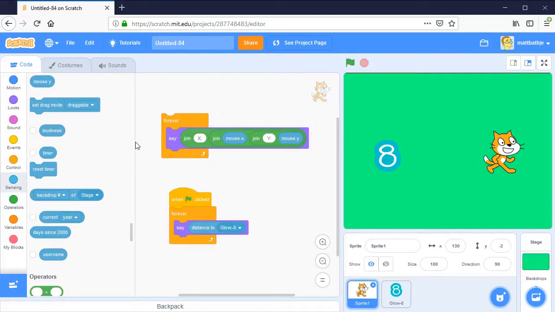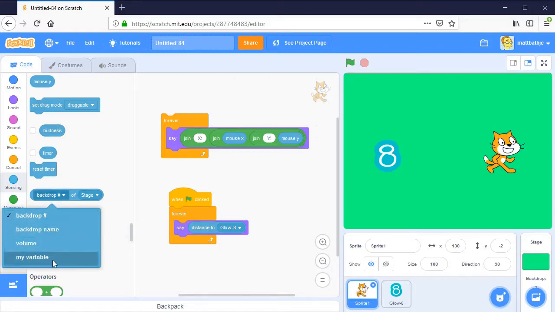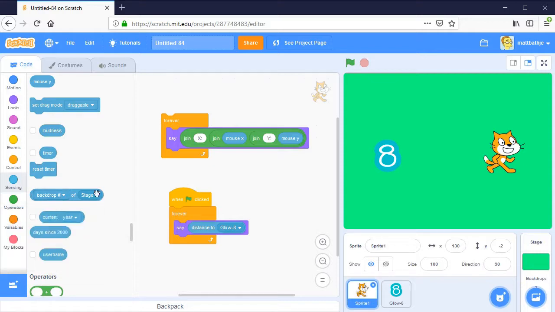There's a few more over here that I'm not going to go through, but you guys can play with them and they're pretty easy to understand. So this one is the loudness of any sounds that are currently playing. This one lets you choose either the stage or any different sprite, and you can choose for the stage with the current backdrop name or number or any variables that are on it.